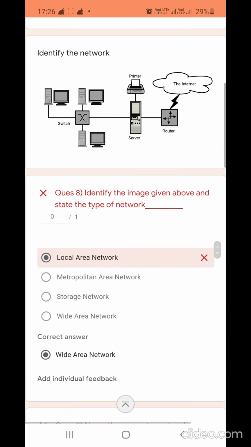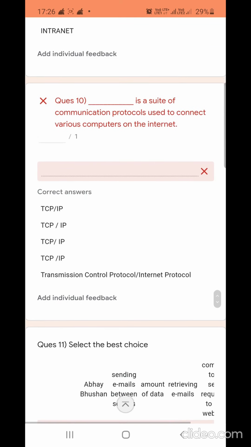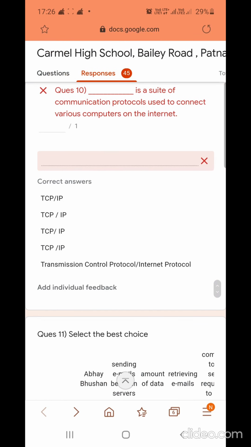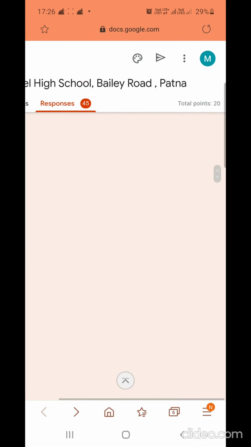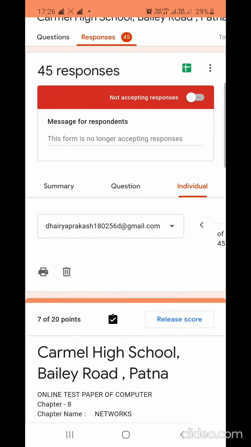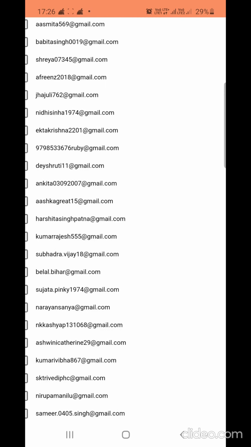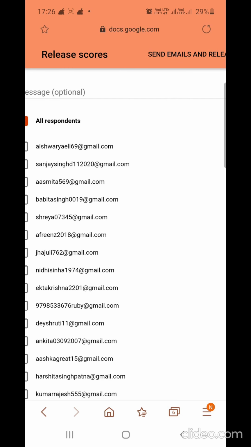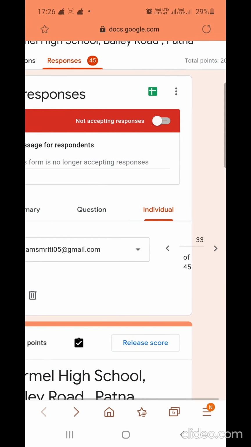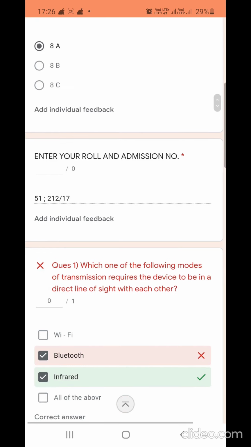Now we will go and check. So this is also all evaluated correctly, and she has left some of the questions unanswered. So we will again come back and release her marks by clicking on release score. So we are on 32 and we are releasing the score, send email and release. So we will be back on 33. So this is the way. I want to show you all, in case any mistake comes.